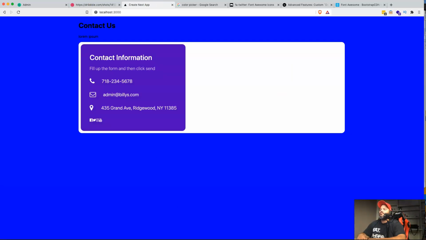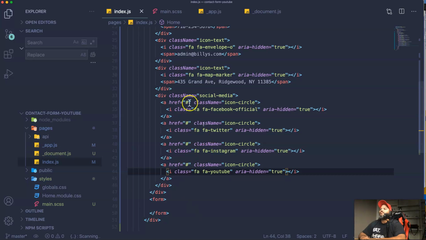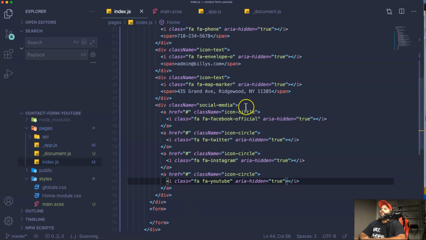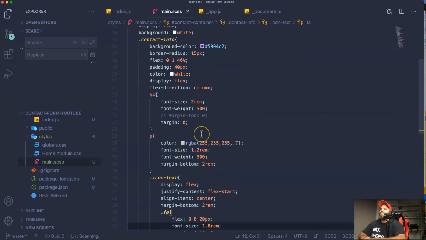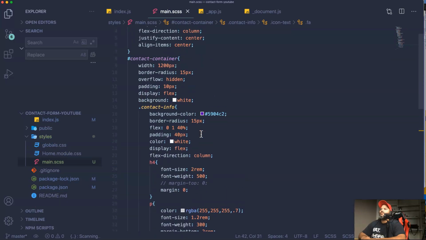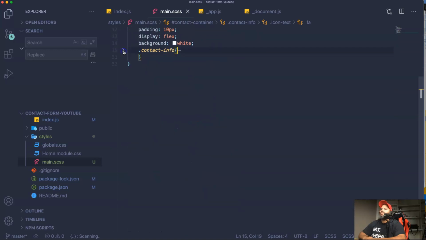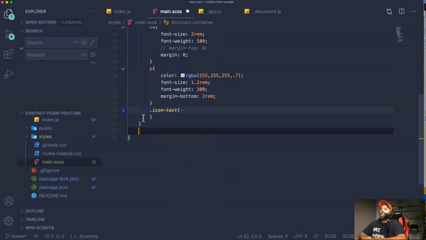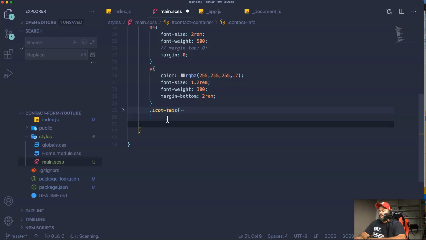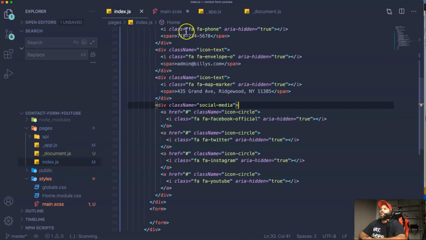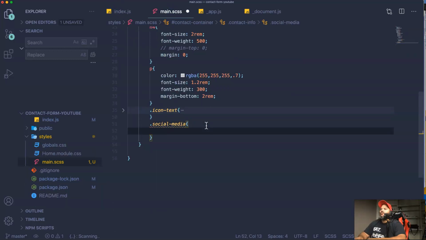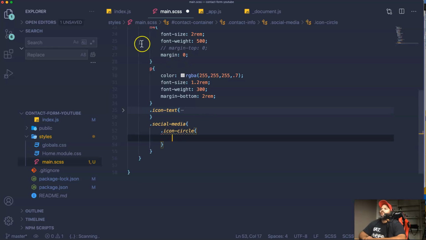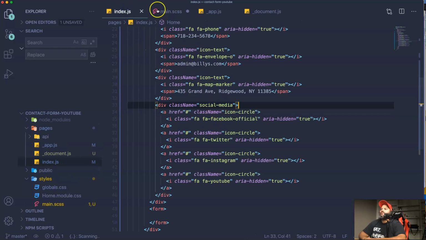Now the next thing that we want to do is give this a fixed width. So social media. So let's see right here. Where is it? Contact info. Okay, so we're done with the contact info for now. No, matter of fact, contact info is fine. After icon text, we got the social media. Yeah, social media. And then icon circle. And that's where we at. So we got the icon circle.